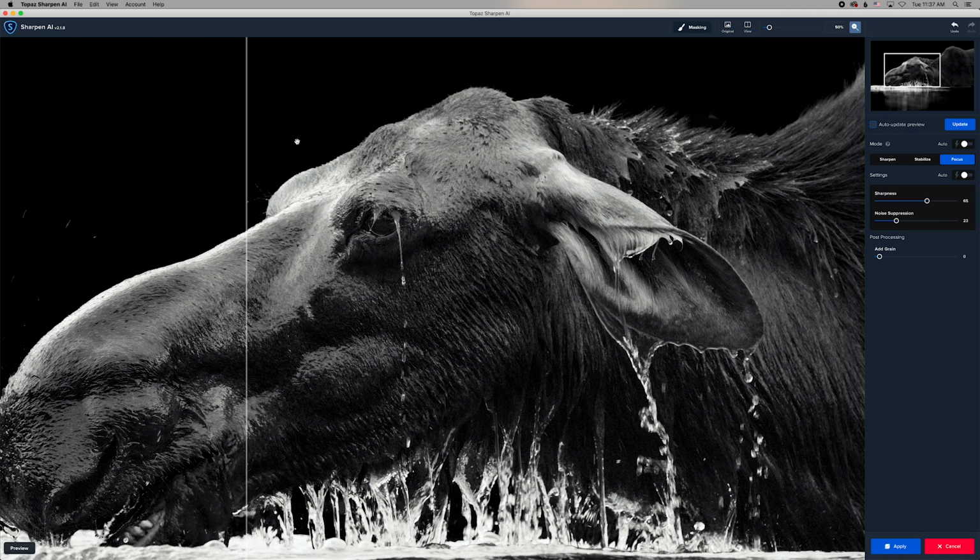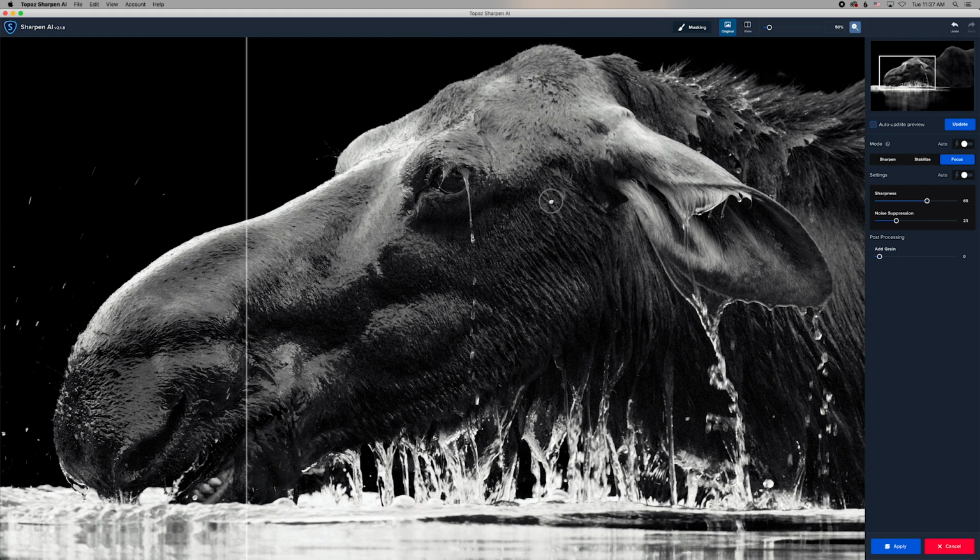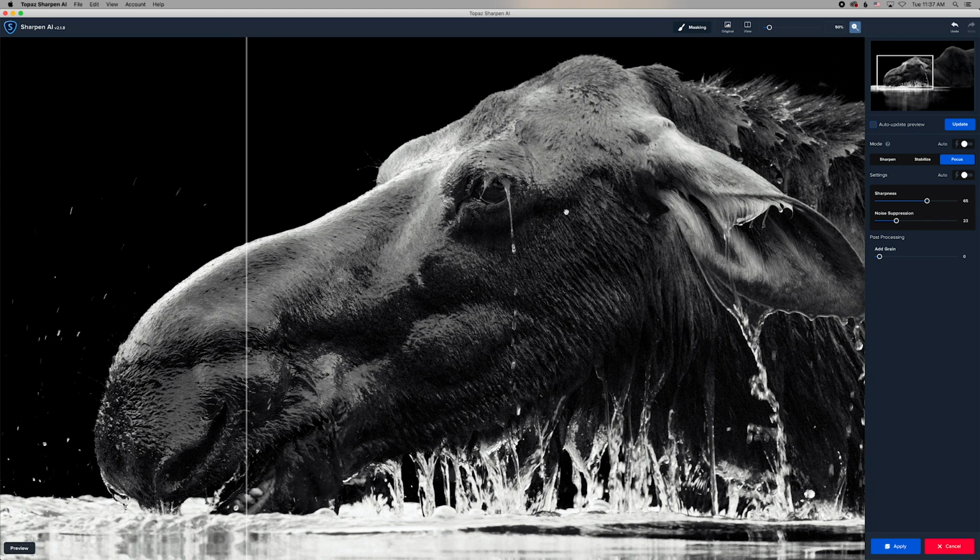Oops. So the problem when you accidentally miss the slider here and grab the image is you have to re-update that preview for that area of the image. So we'll actually do that anyways. We'll refine our view to include more of these water droplets, the front snout, and we will hit update.